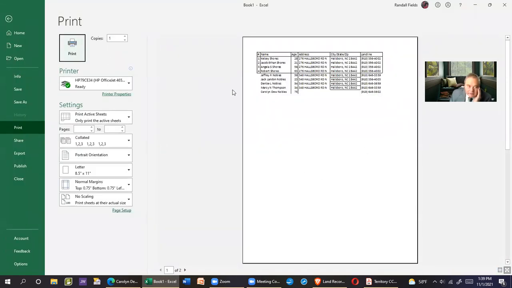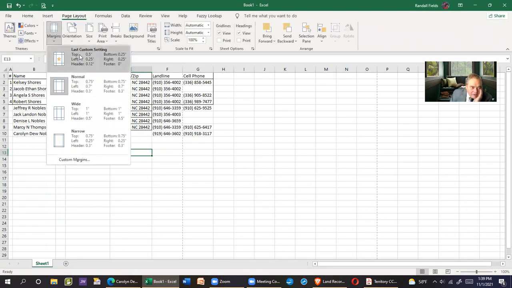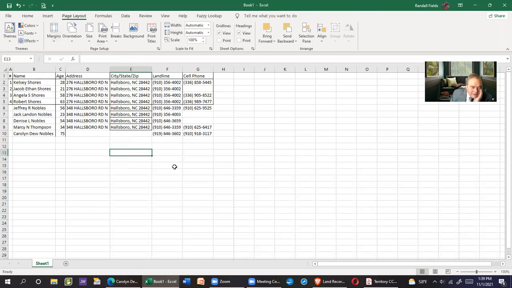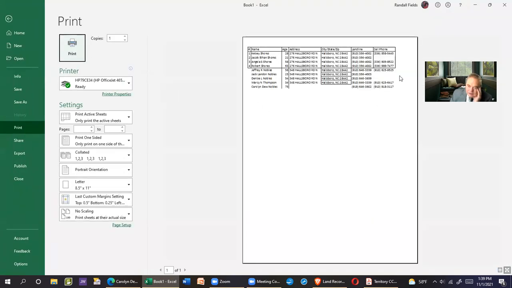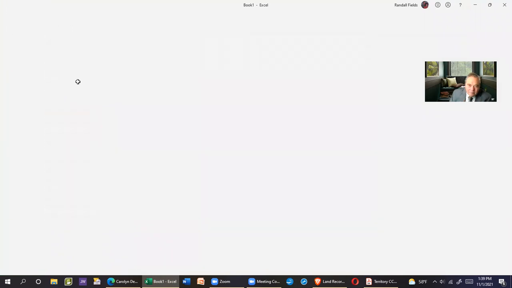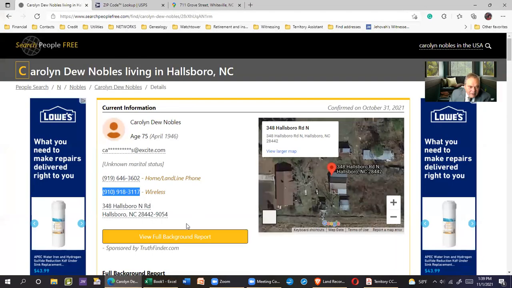I've got a lot of room over there. Well, you know what? I didn't set my margins. I'm going to set them. Right now they're set for 1/4 inch at top and bottom and 0.7 inch left to right. Let's go with 1/2 inch and 1/4 inch, and that'll be our margins. Now we have it all on there. We got a little extra room on the end. But if I remember correctly, was she the last one?